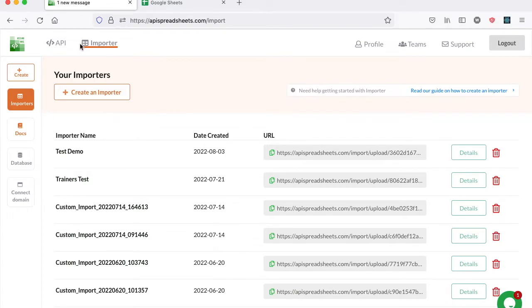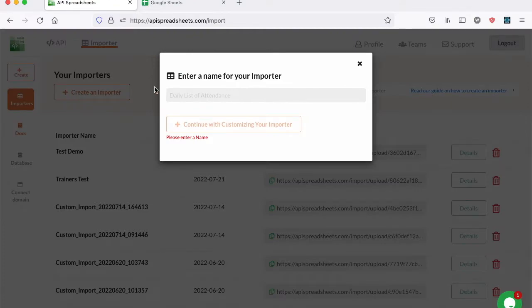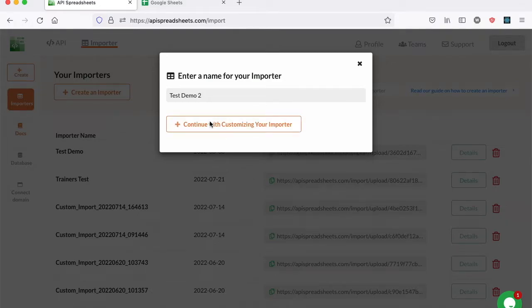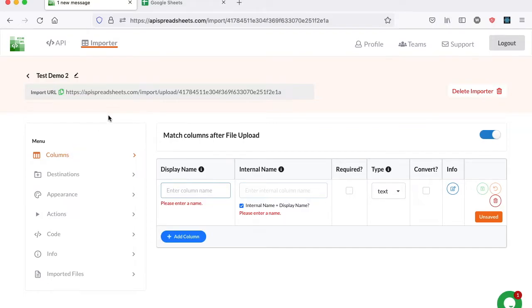So to begin, first click on the importer in the nav bar, and here you can see all the importers that I have. Today, we're going to create a new one. So click on create an importer, enter a name for your importer. So we're going to say test demo for this. It already exists. Well, let's make it test demo 2, how original. Now, it will take us to our importer customization page.